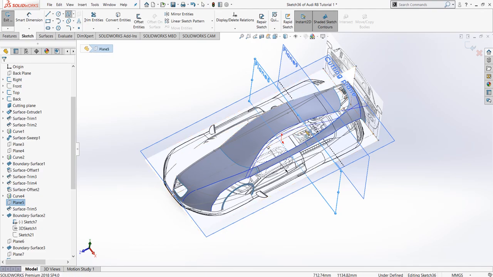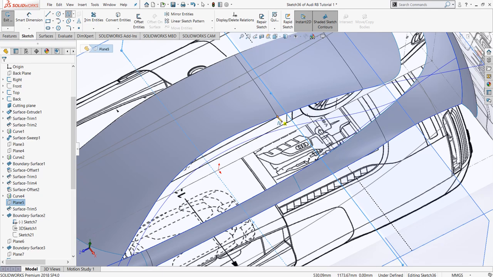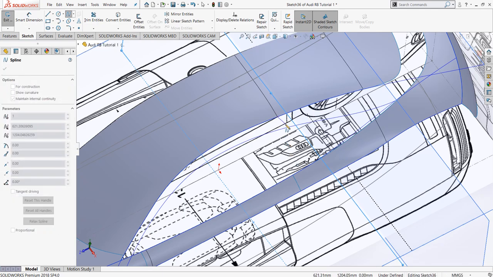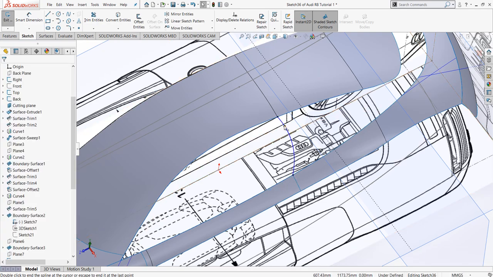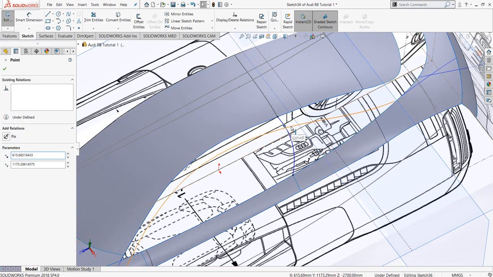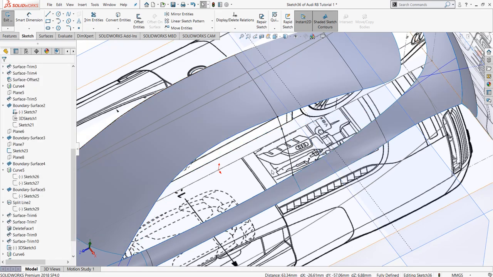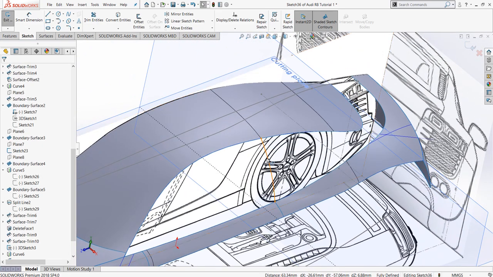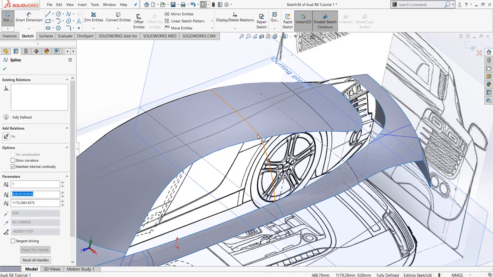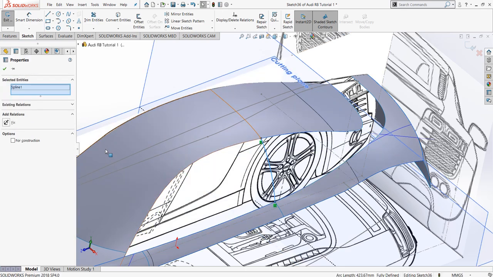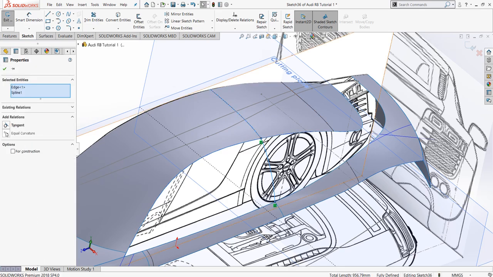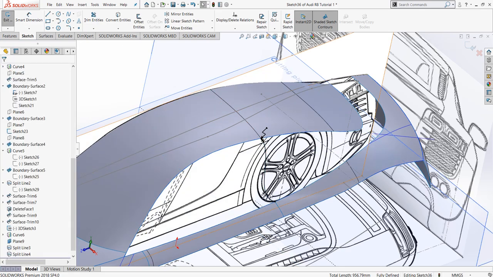Now, draw a spline from this point, second point and third point over here. Now select this point and this curve, give pierce. Now, select this spline and this curve, give equal curvature and click OK.